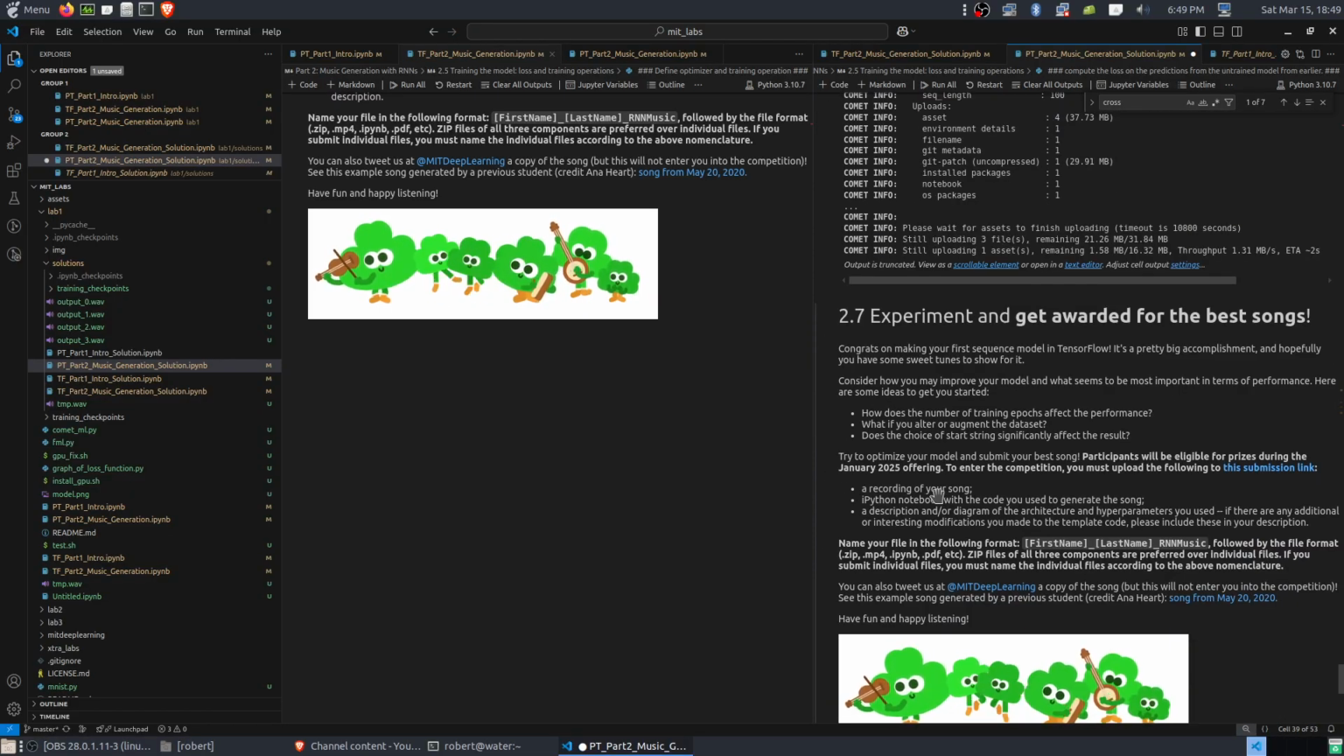Experiment get awarded for best songs. Congrats on making your first sequence model in TensorFlow, PyTorch technically. Pretty big accomplishment, and hopefully you have some sweet tunes to show for it. Consider how you may improve your model and what seems to be the most important in terms of performance. Here are some ideas to get started.